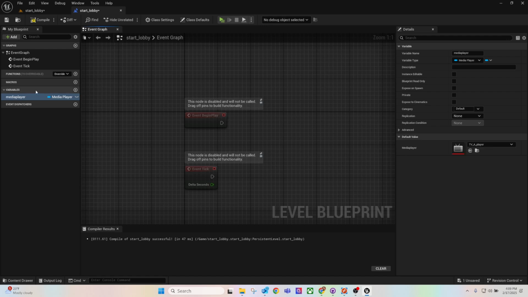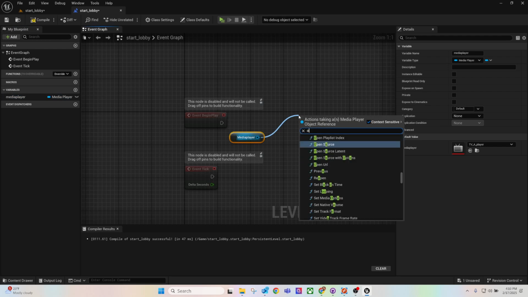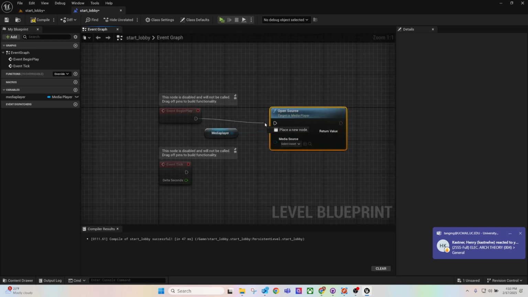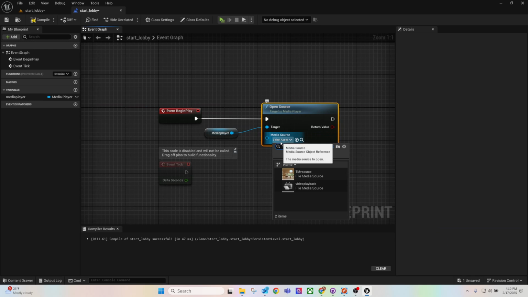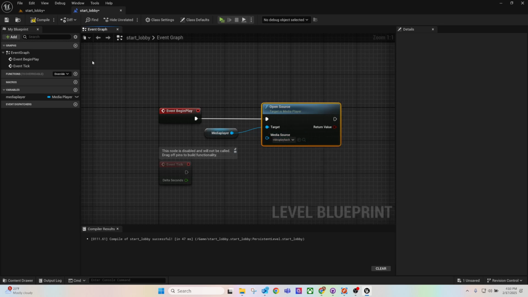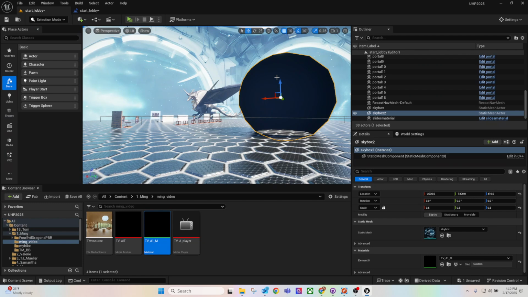Then I will drag it, get, and then you say, I want to open something, open source. So we open source, and you can say which one you want to play. For instance, I think this one is more high-tech. I want to play the first one, the blue LED screen. So you just say, this is what I want to trigger, and I want to use this media player to play. Okay.